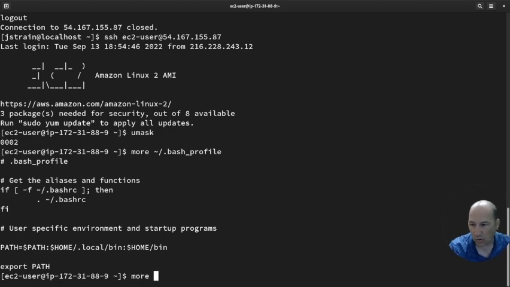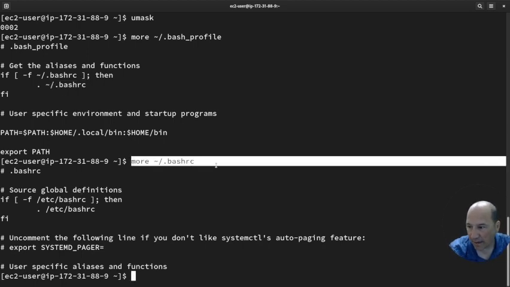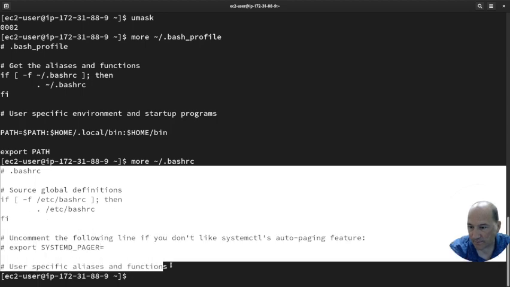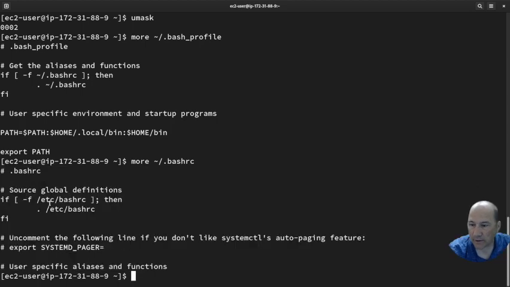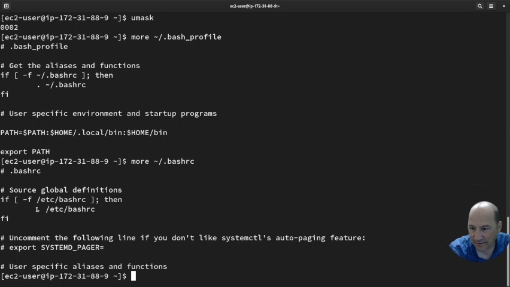So more ~/.bashrc. By the way, the dot before it says put it in the environment so that it stays around. Okay, so here we have the bashrc. If you look here, it says to source the global definitions. If that file exists, put it into my environment. Okay, so let's more.